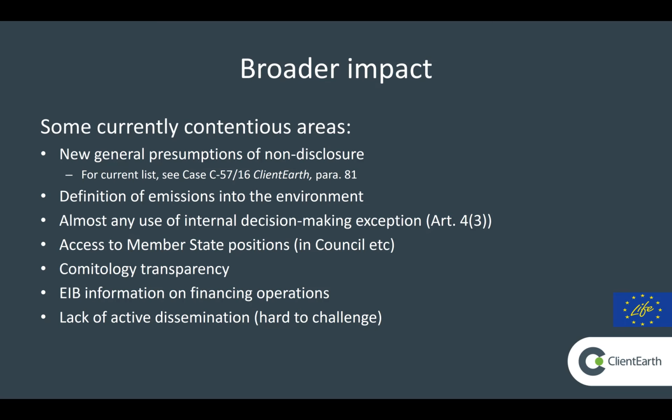Then access to member state positions, in particular in the context of the Council and the Council legislative procedure. This has been a political priority of the Ombudswoman Emily O'Reilly, who has just been re-elected, so we assume that might continue. And there has been some policy development on that, so that's a very interesting area. And then two other areas that we are working on are transparency of comitology procedures, which are, of course, famously opaque, and information from the European Investment Bank on its financing operations, where we find that information is often lacking. And then finally, one aspect is the lack of active dissemination of information.